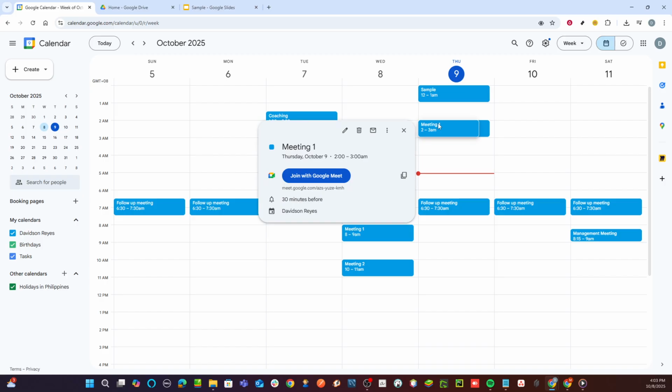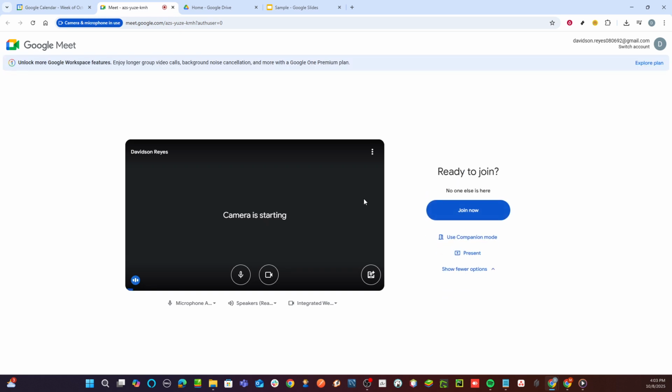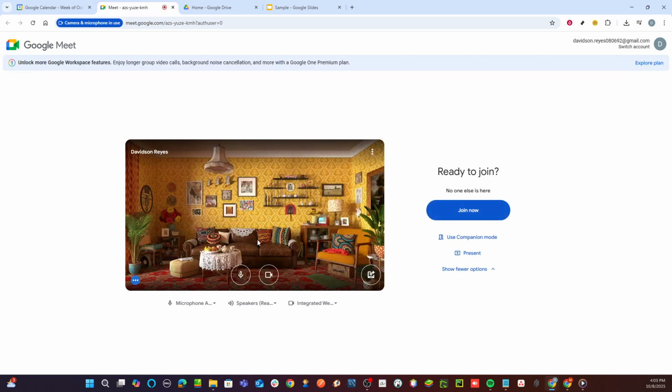Now that you've selected a scheduled meeting, look for the option that says "Join with Google Meet" and click on it. This will take you to your meeting room where you can see who is currently in the meeting and manage the session. After you've joined the meeting, click on Join Now to enter the live session. It's important to ensure everything is set up correctly, from your microphone to your camera, making sure you're prepared to interact with participants. Next, return to Google Calendar again.